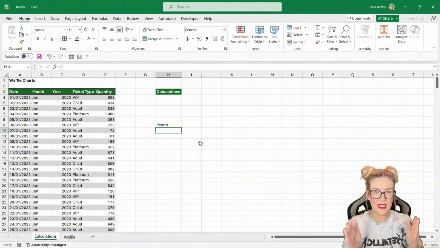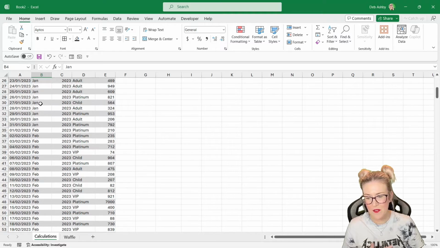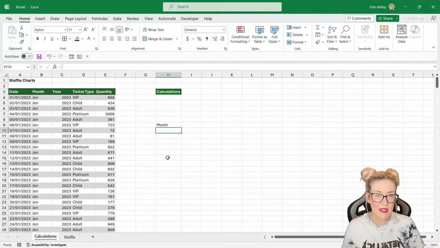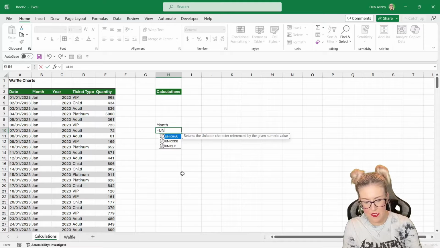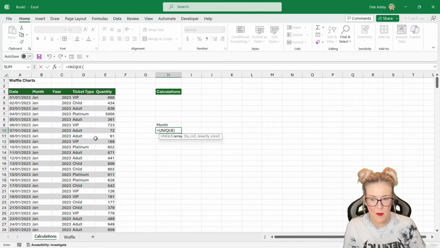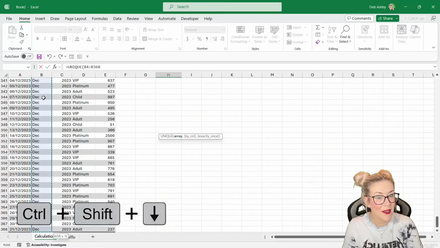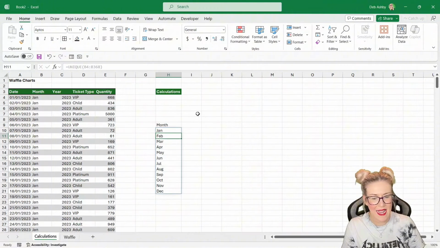And I want to just list out all of the months that we have in our source data, because you can see here that January repeats quite a few times, February, so on and so forth. Now, you could just type in the months or use the fill handle to drag down and fill out those months, or you could use unique. So let's use unique. Why not? I'm going to select my array, which is going to be the month array, Control Shift down arrow, close the bracket, hit enter, and now we have our months listed out in the cells.